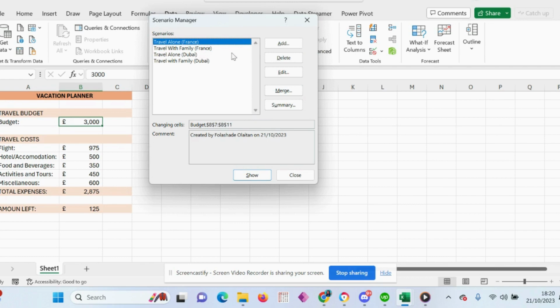Okay, so once you are done, you can toggle around between the different scenarios. You can click on show. For example, let's say I want to look at travel alone to France. Click on show. Okay, why is my show not working?